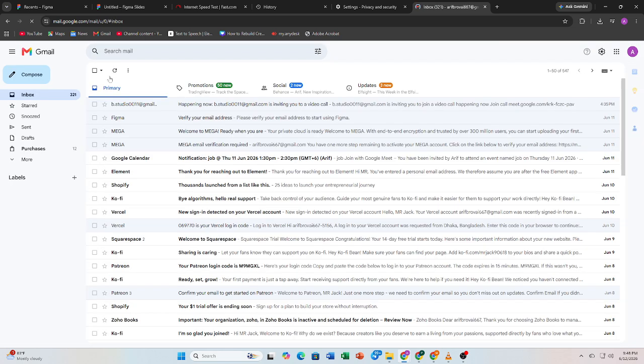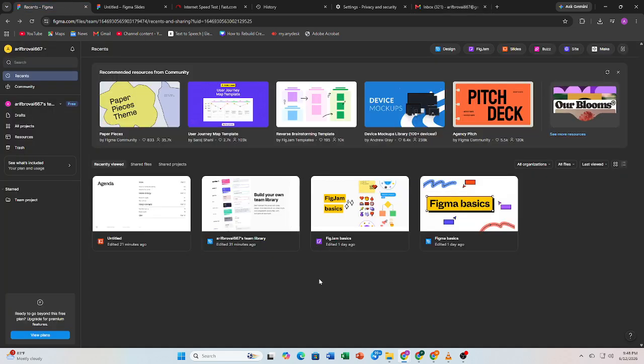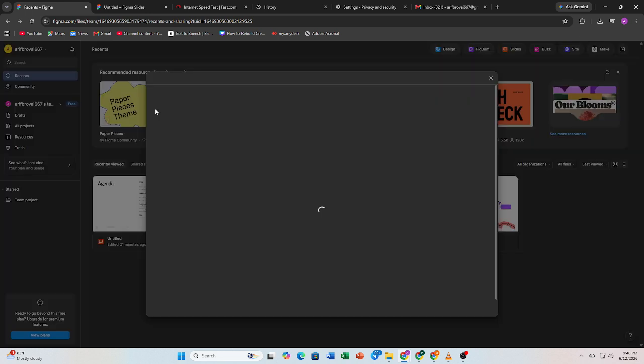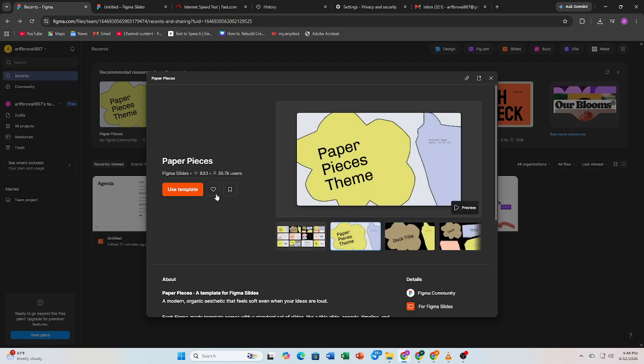Now verify that the invitation link is still valid. Expired or revoked invites will prevent you from joining the team. Next, ask the team admin to confirm your permissions. You may not have been assigned the correct role or access level.